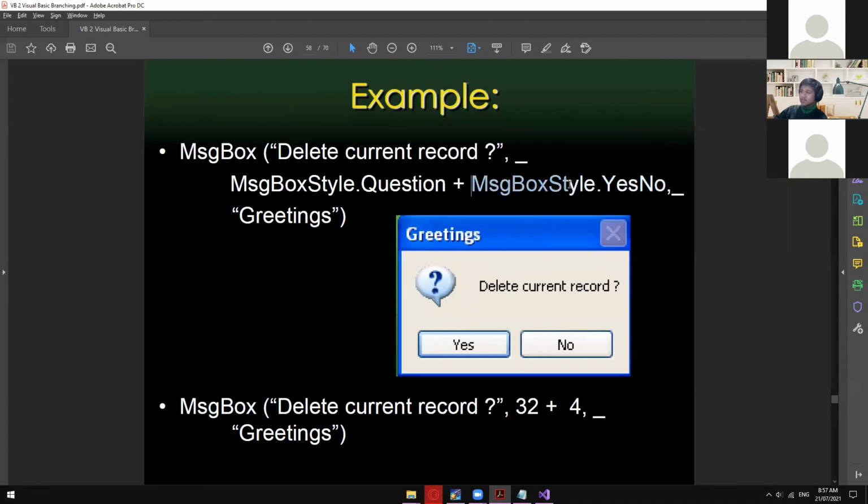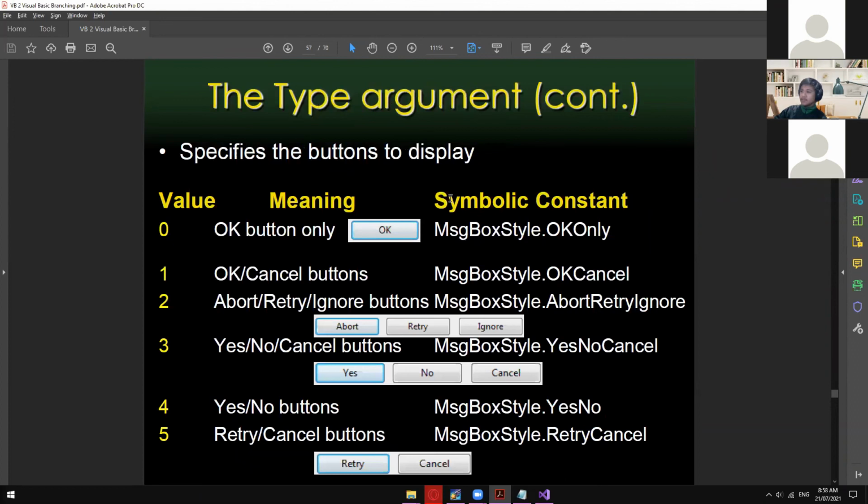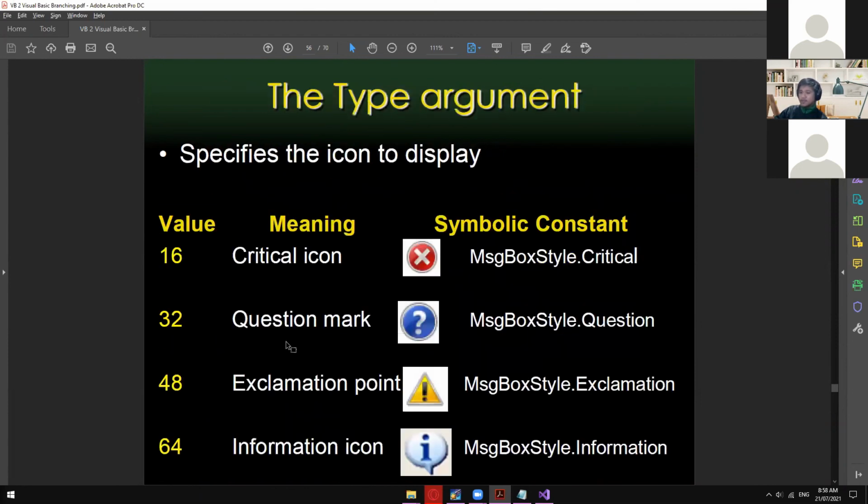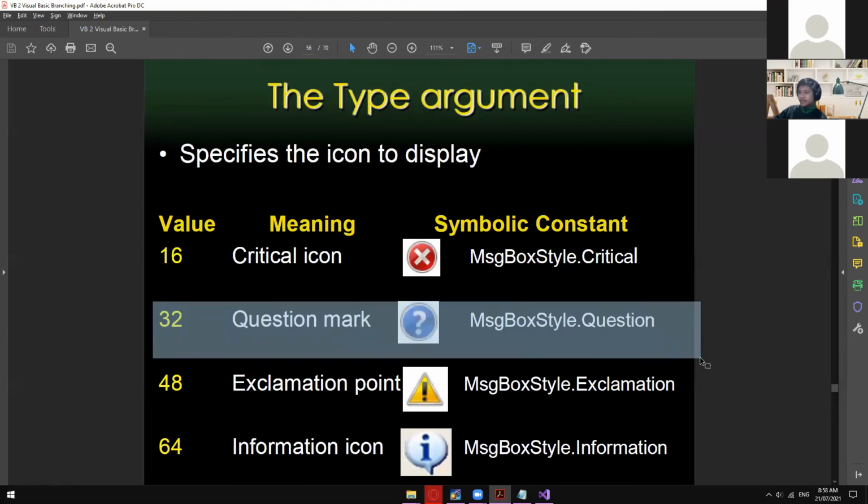So we have message box style that yes and then no. As you can see, we have a yes option and a no option right here, followed by the title, which is greetings. You can use this one using the symbolic constant, or you can use just the value. In here we have the message, which is the same, delete the current record, followed by the number, which is the icon 32. Going back right here, 32 is the question mark.